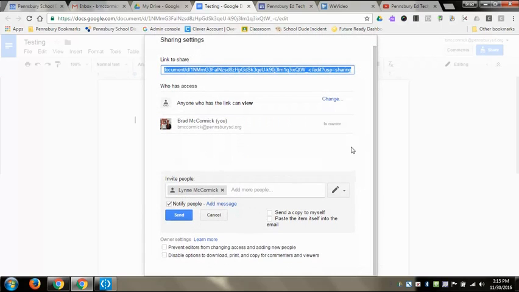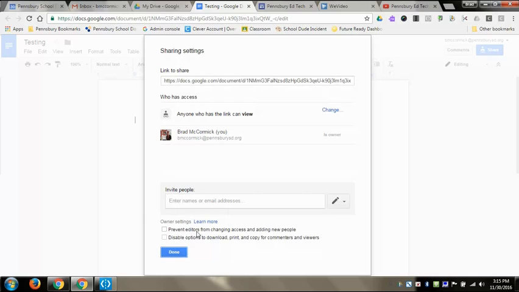And the final thing on here is you have these last two options, which is to prevent editors from changing access and adding new people, or disable options to download, print, and copy for commenters and viewers. This is a way that you can kind of lock down a file without having it spread or get changed and edited without your approval. You can just click off those two options and then that person will only be able to see that file. They'll never actually be able to edit it or take it and make it their own.